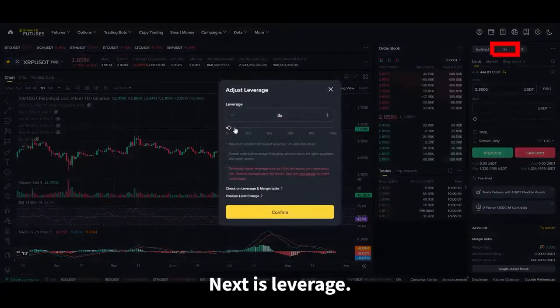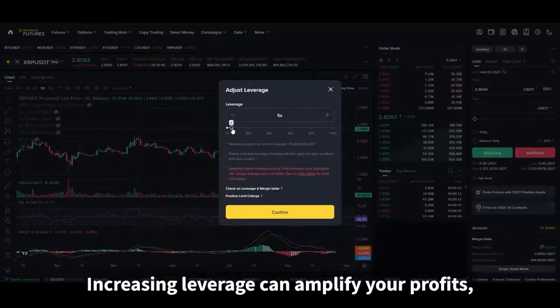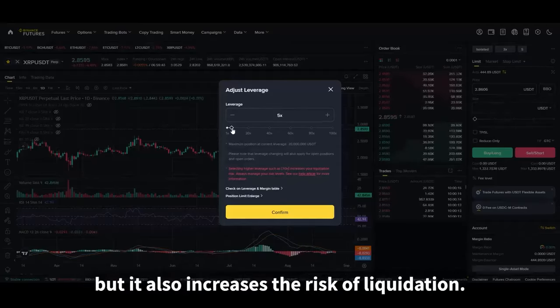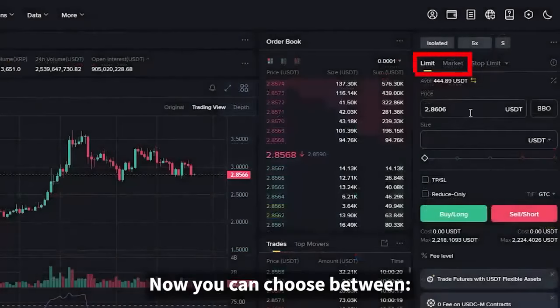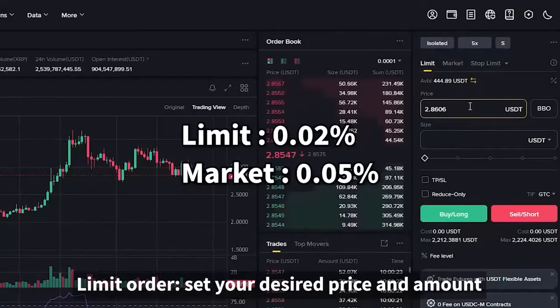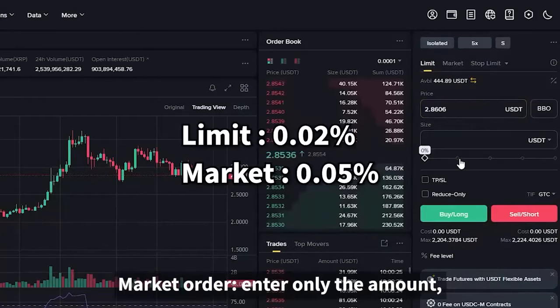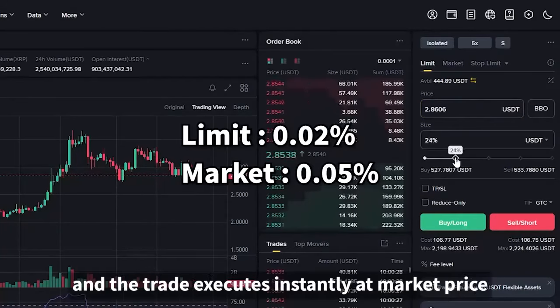Next is leverage. The default is 20x. Increasing leverage can amplify your profits, but it also increases the risk of liquidation. So choose wisely. Now you can choose between limit order, set your desired price and amount. Market order, enter only the amount, and the trade executes instantly at market price.